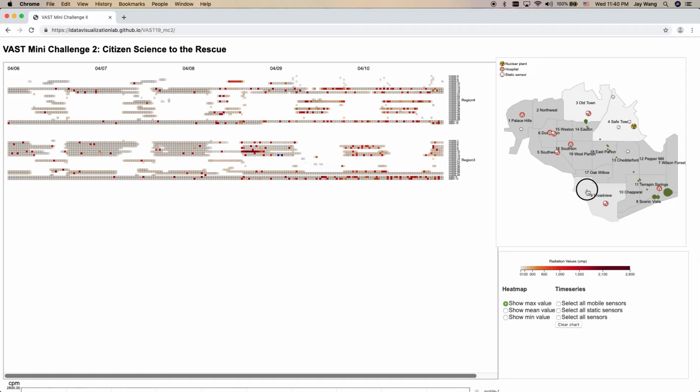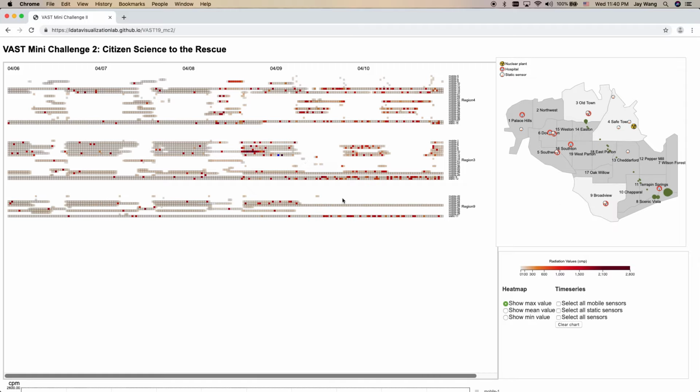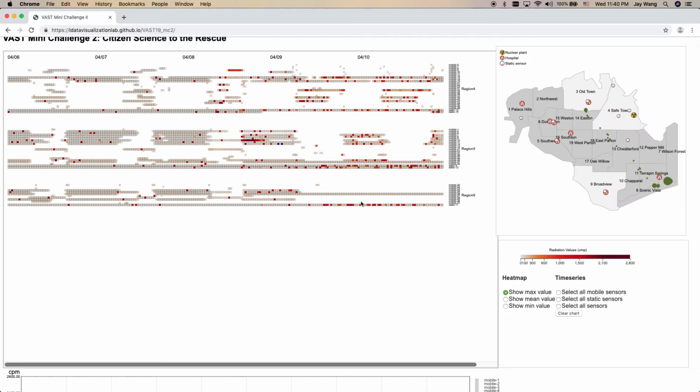Another example is region 9. Static 11's reading cannot be verified because there are not enough sensor readings at the same time. Unless we add more mobile sensors or static sensors to verify its reading, this region has greater uncertainty.